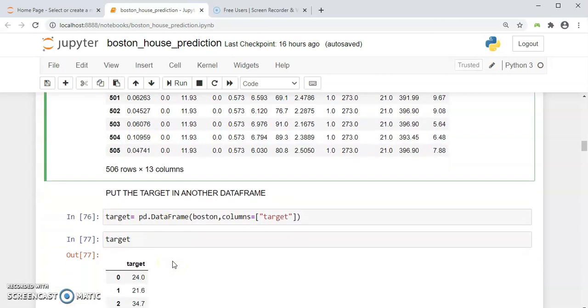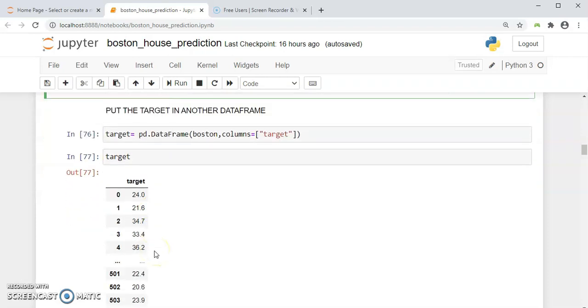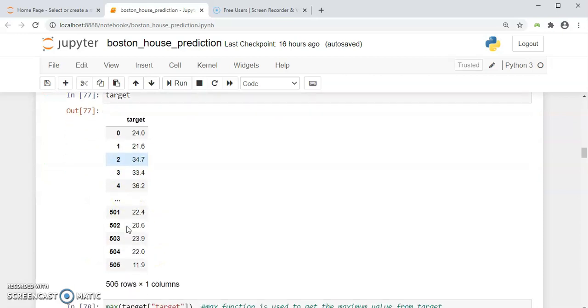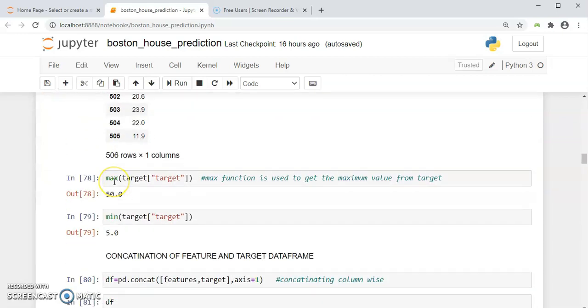The next data present in Boston house is the target, which is the price column. I'm going to put that also in a data frame using the same function. When I print it, I got the target data frame. Here I'm using a simple max function just to get the maximum value of the target column, which is 50, and the minimum, which is 5.